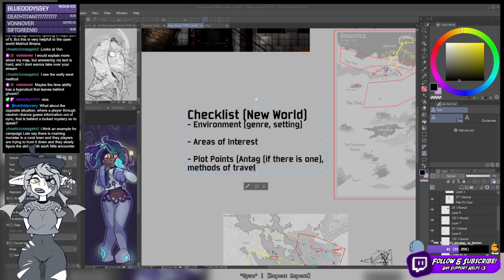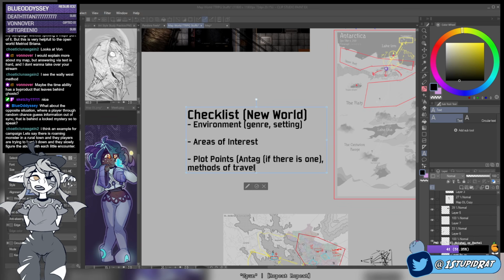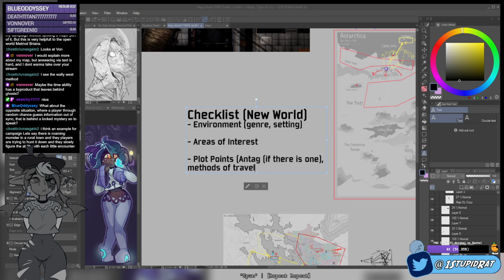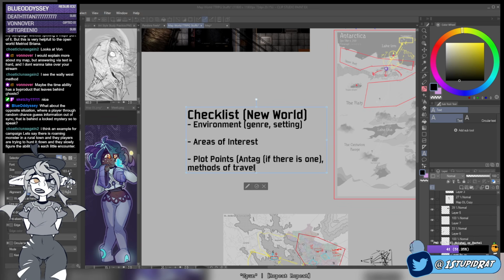Let me read this real quick. What about the opposite situation where a player, through random chance, guesses information out of sync that is behind a locked mystery, so to speak? Interesting question. I think a guess is dependent on what that information is.